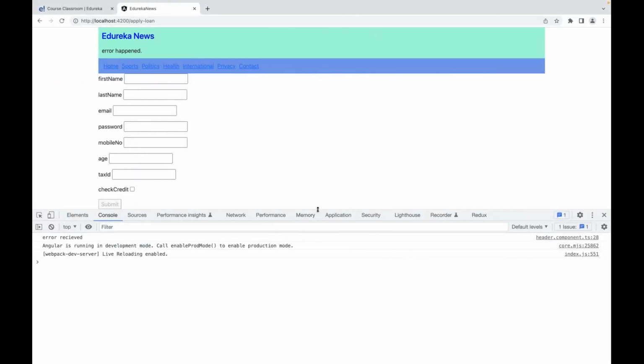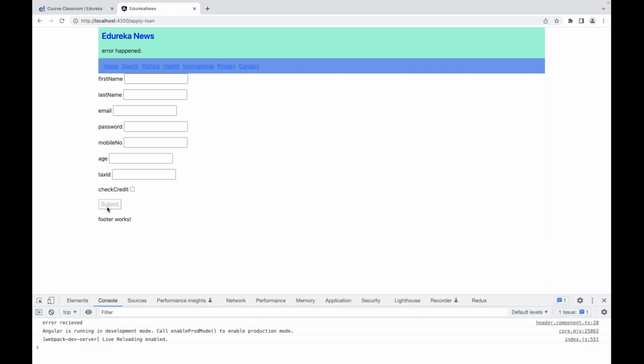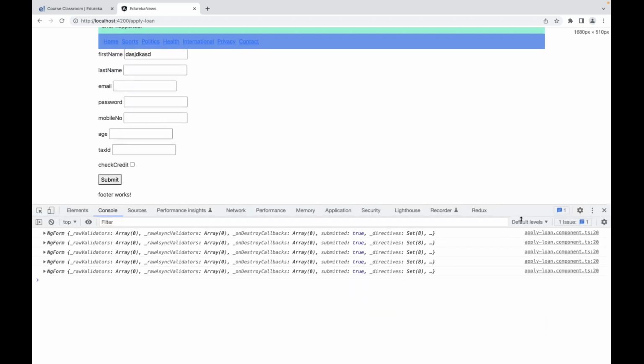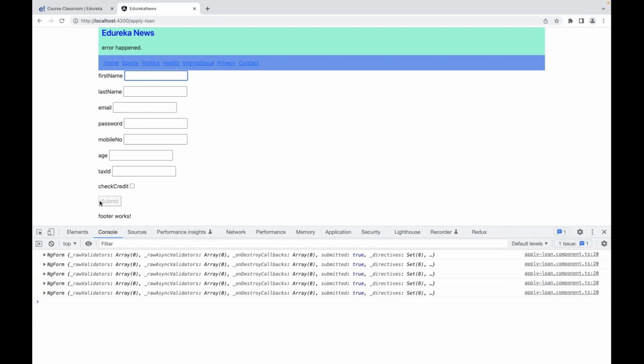So go back to the browser and you can see the button over here is in a gray form, so I cannot click on it. But when I type something over here, the form becomes valid, and I can submit this now. You can see it prints out console messages. But if I remove this text, it changes its color to disabled, and now I cannot click on it. So this is the first thing you have to implement in your form: if the form is not valid, it should not submit.